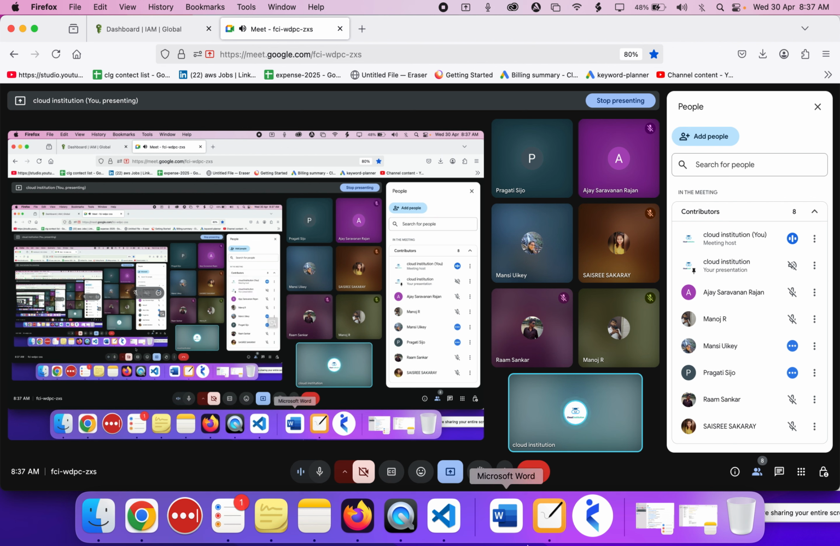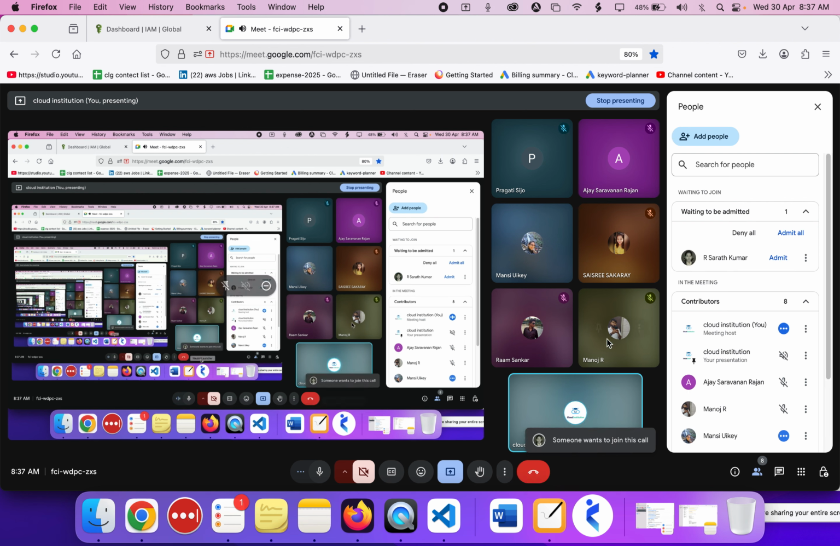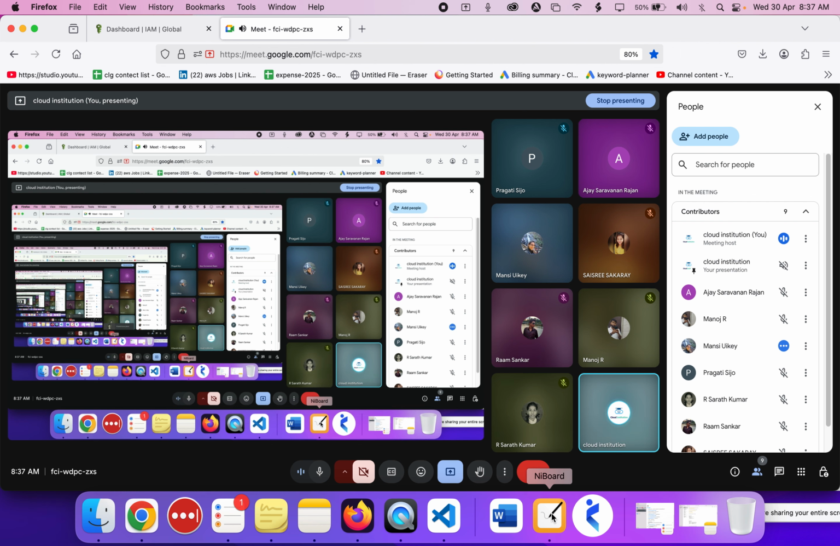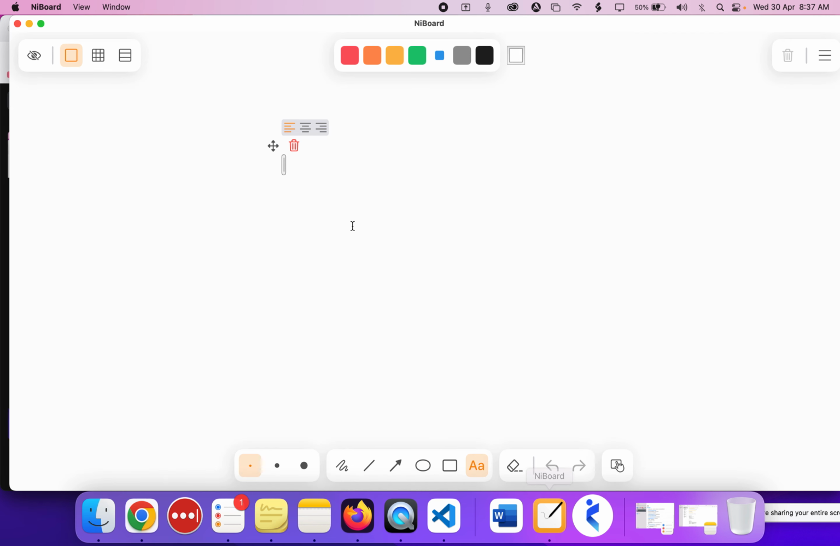So okay, let's go over some of the basic concepts. I think Sarath Kumar has also joined. He also wanted to attend the demo class today. So hi Sarath. Okay, so I'm going to start with the Q&A session for 5-10 minutes initially.